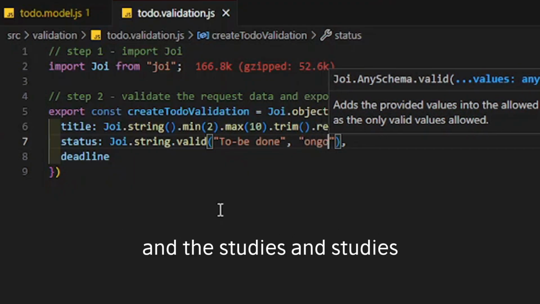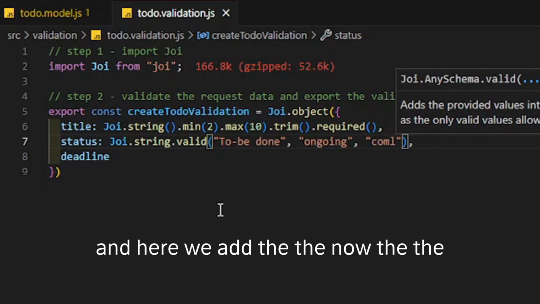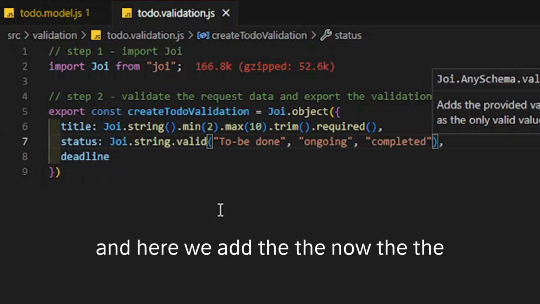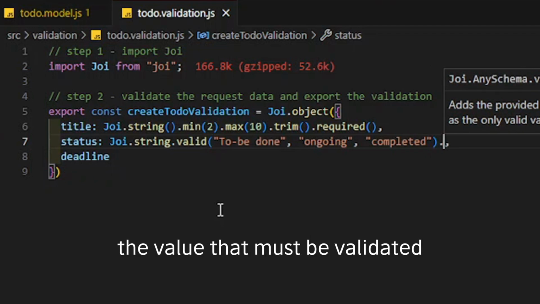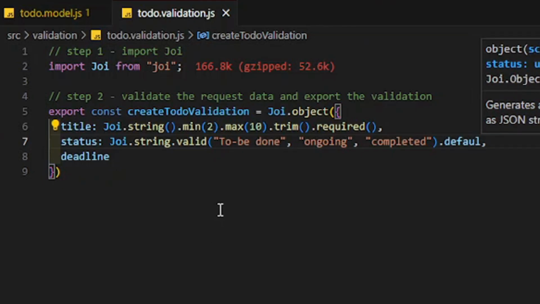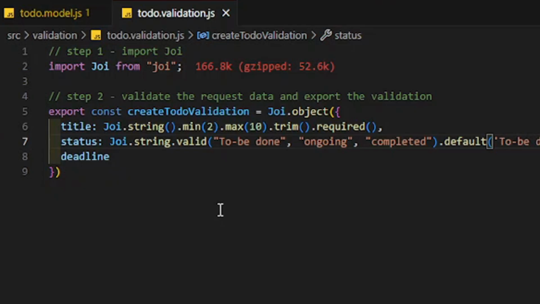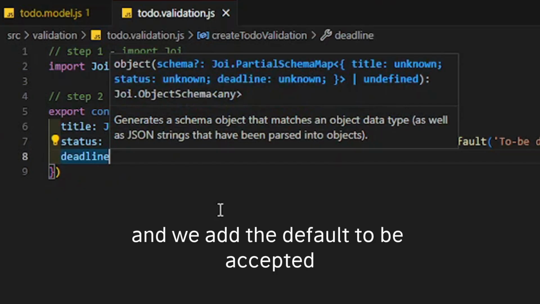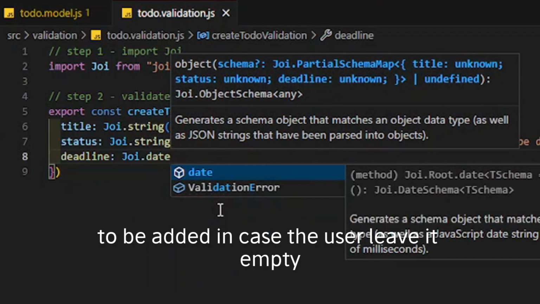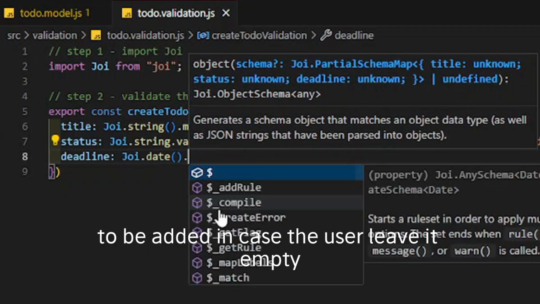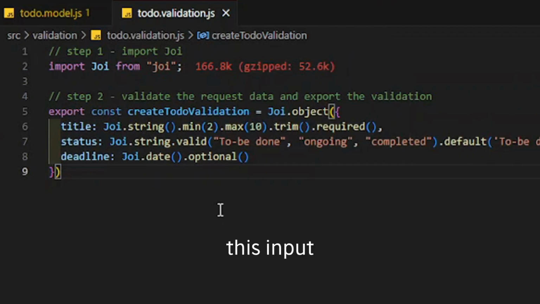And for the status we're going to use Joi string, and here we add the values that must be validated when the user enters his data, and we add the default to be accepted, to be added in case the user leaves it empty, does not fill this input.